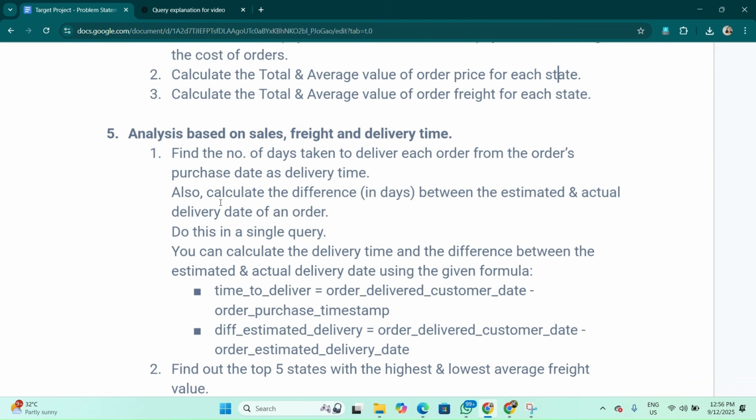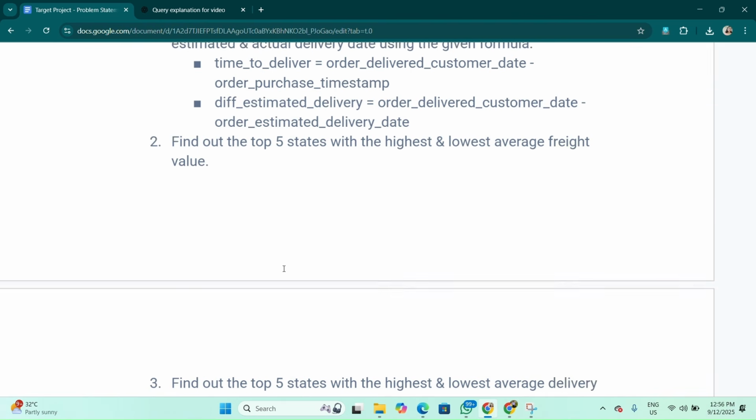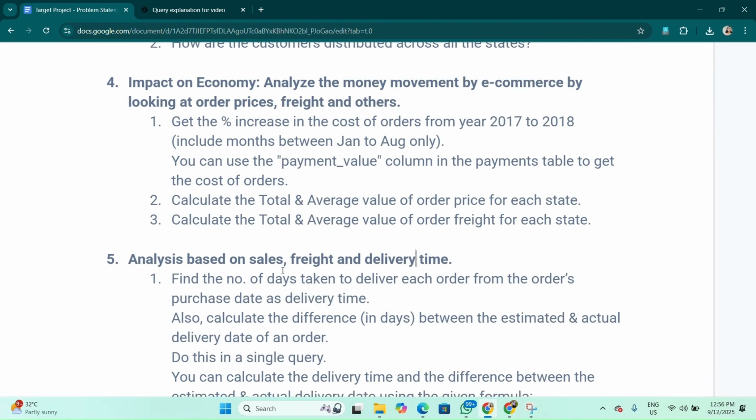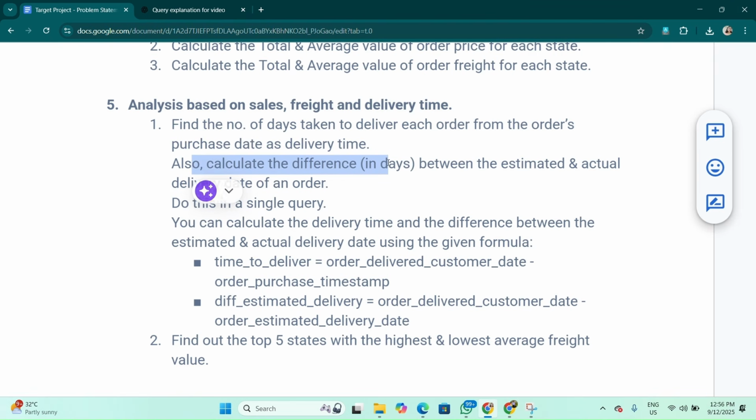So now we have to do analysis based on sales, freight value, and the delivery time. So only these many questions are left. Okay. So here we have to find the number of days taken to deliver each order from the order's purchase date as delivery time. Also calculate the difference in days between the estimated and actual delivery date of an order. And we have to do it in a single query.